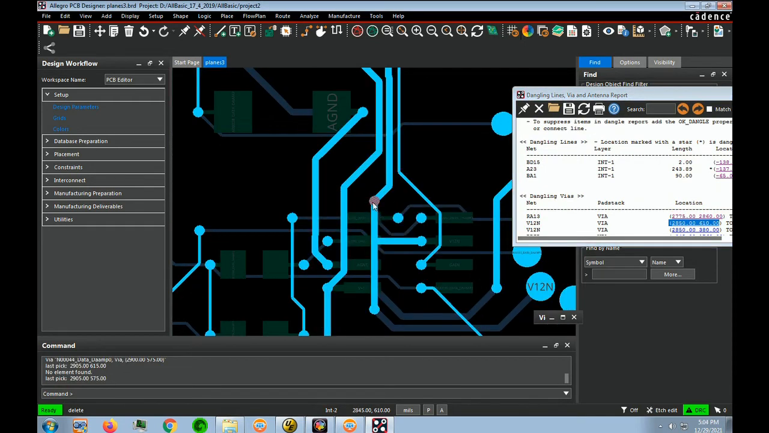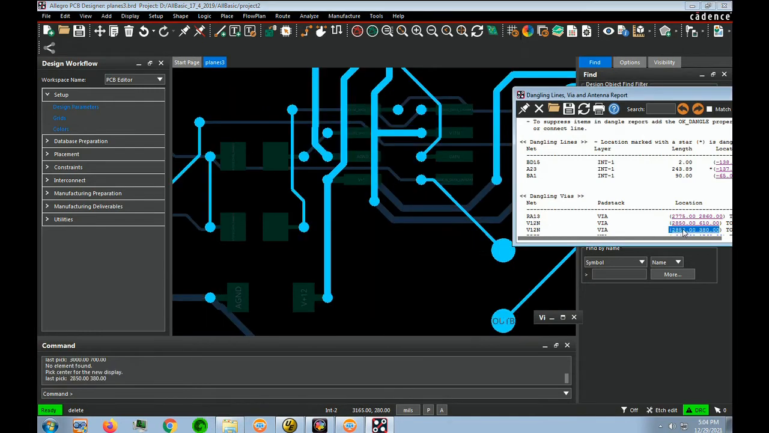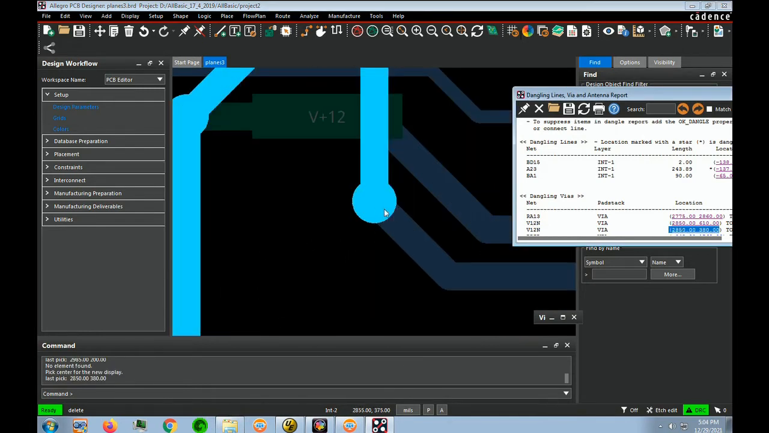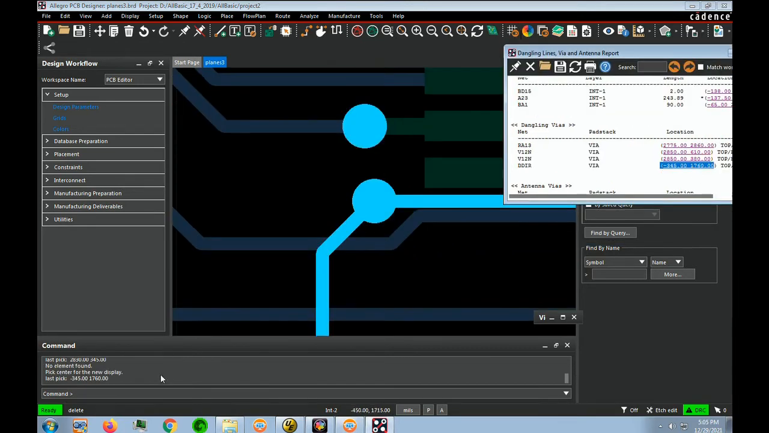This one. Okay, and then the next one. So this is the one. Okay, so there was 2 there. And the last one would be right here. Yep. So we should be all done.